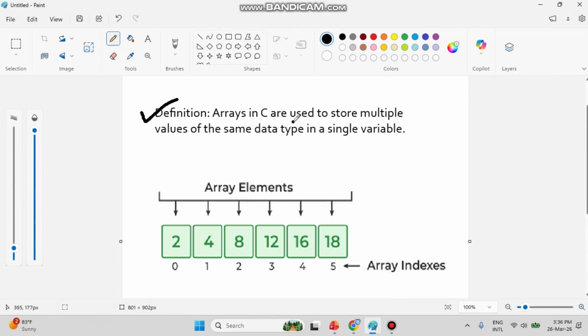An array in C programming is used to store multiple values of the same data type in a single variable. Previously we were creating a variable, like suppose I want to create a variable called A, and inside the A variable we are storing one single value, isn't it? Like suppose 4. So this single value 4 will be stored inside A. So that is your normal variable.